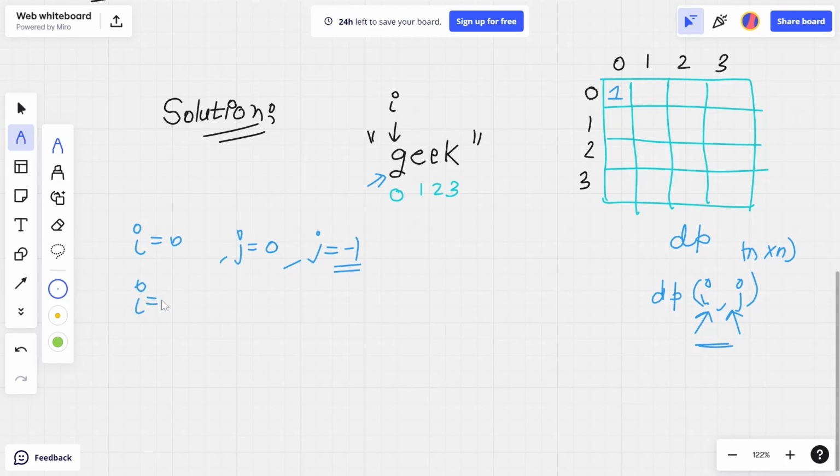So i will become 1. j will start from the same value, that is i, and we can see that the i value and the j value are equal. It means this substring will always be palindromic, so we can mark 1 comma 1 as 1. It means the substring starting from i equals 1 and ending at j equals 1 is palindromic, right? So let's try to decrease the value of j. So the j value will become 0.